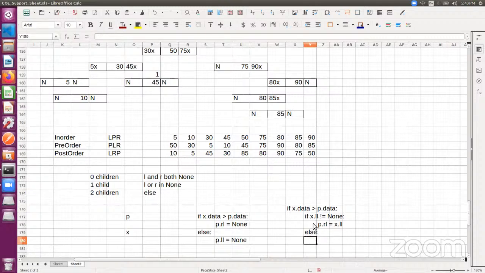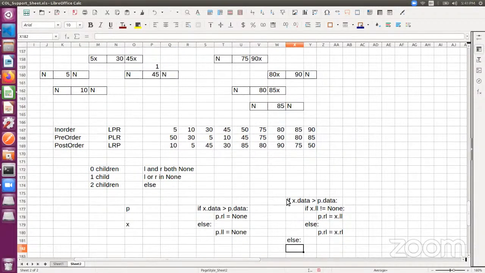So this else is for this if, which means that x is having a right child. Now what should I do? No, x is having the right child. X is attached to the right side of P, and x is having a right child. So P dot RL only is equal to x dot RL.